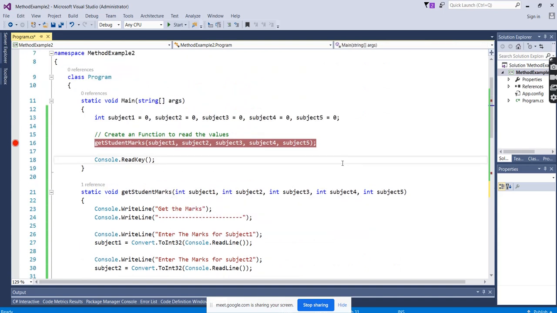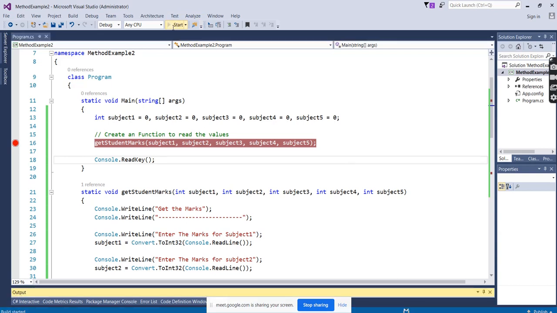So it avoids a lot of duplicity. It will improve the coding standards. It will be easy to debug. So using methods is helpful in many different ways for the developers themselves and even for testing purposes. It will be very easy to understand.